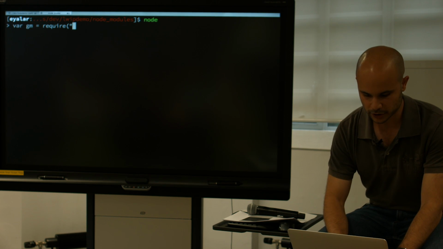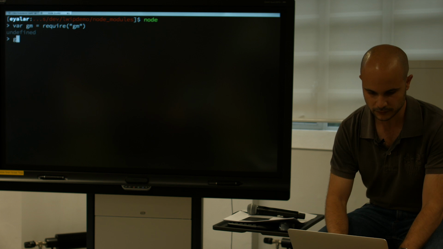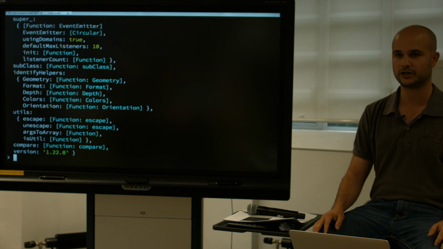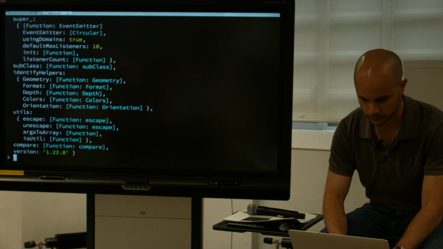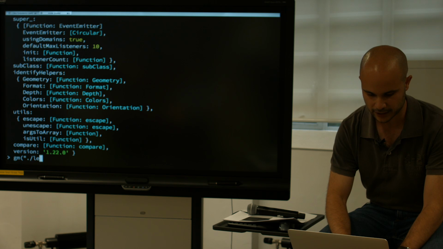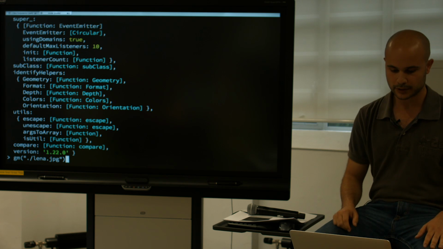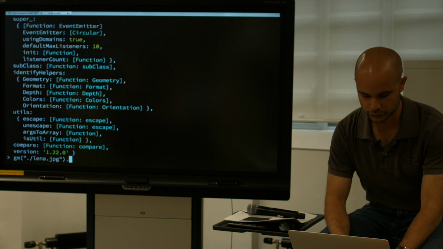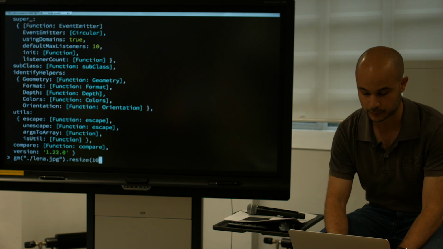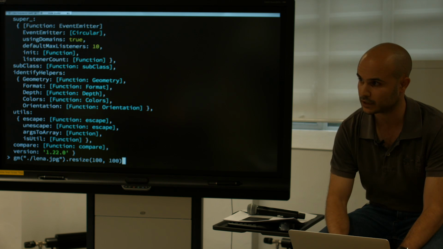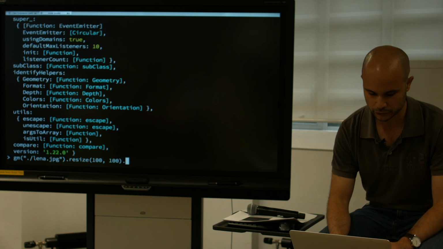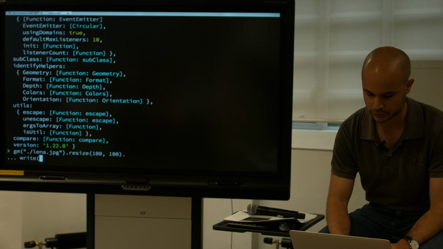So let's require GM. And there we go. We have an NPM module here. The way it works, you give it an image. And I have an image in the same folder I ran this program from. And then you specify some operation. For example, resize the image. And then you write the image to disk.